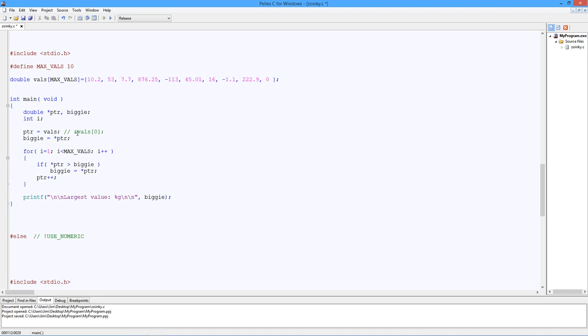So it's a little shortcut, kind of like this and this sort of cancel each other out. So pointer actually is the starting address of this array, wherever that is in memory. And then the very first thing I do is I say, okay, take the value at that address. So that's pointing to this guy right here, 10.2. And that's what biggie is, 10.2. This is the only variable we've had so far. So I'm just going to assume this is the biggest one, right? It's the only one I've looked at. So biggie is 10.2 right now.